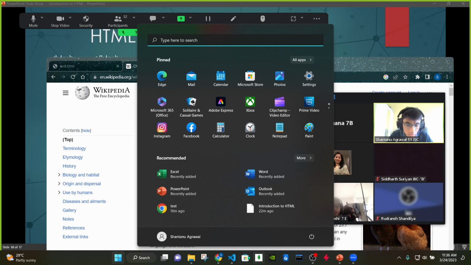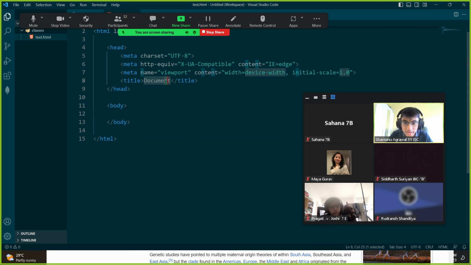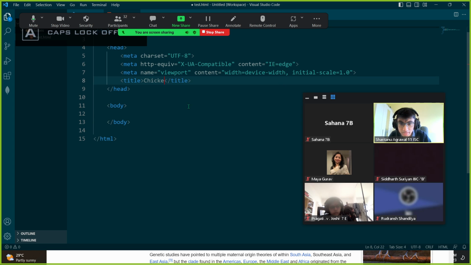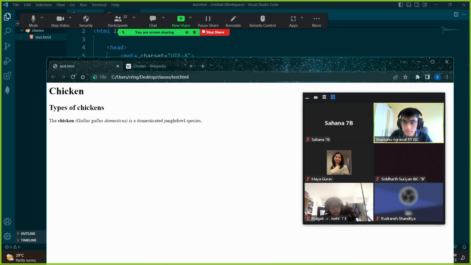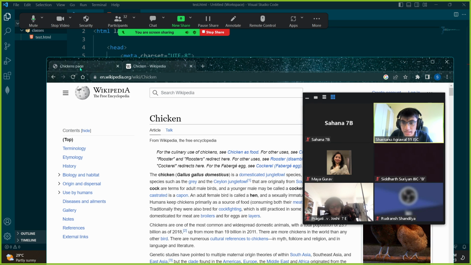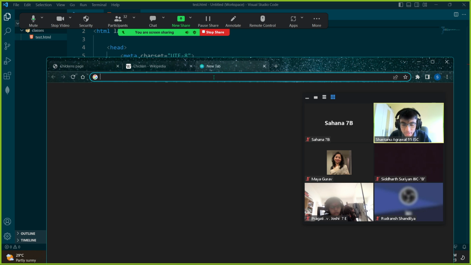But once I go back to the document and I change it to chickens page. If I change this title and I go back to my file, I reload, you can see on the left it shows chickens page. So that's how the name is changed.